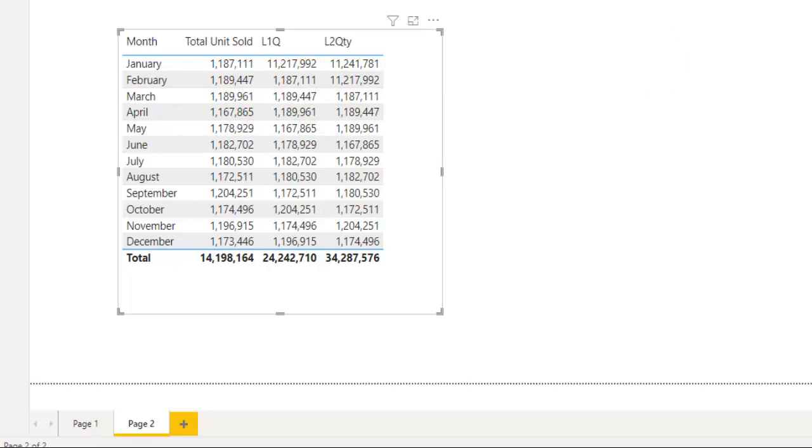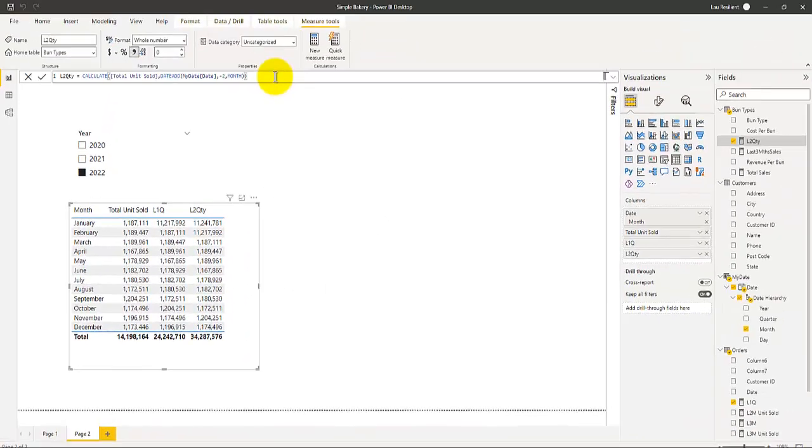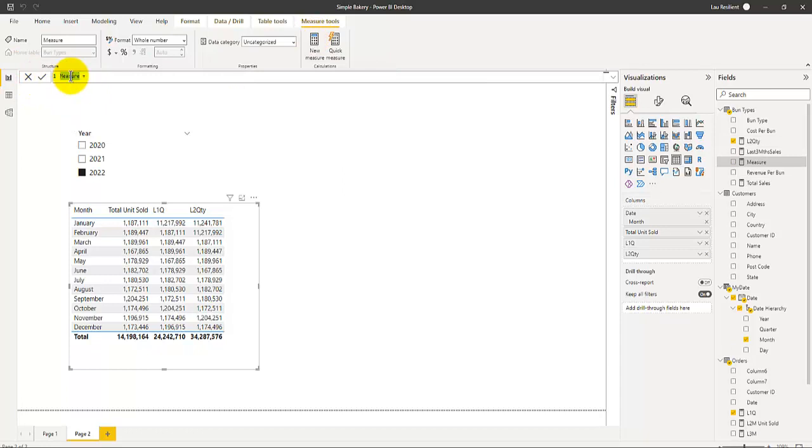Once you've done this, you get the understanding. It's always good at the beginning stage, to become more and more skillful, to do it again and again. So click on new measure again, and then we put it there, L3 quantity.